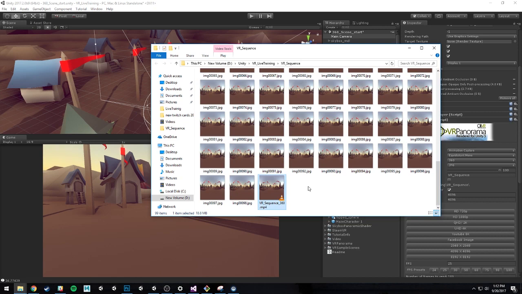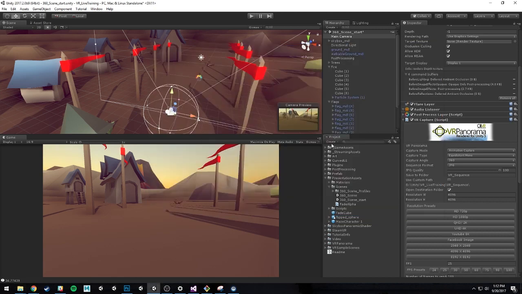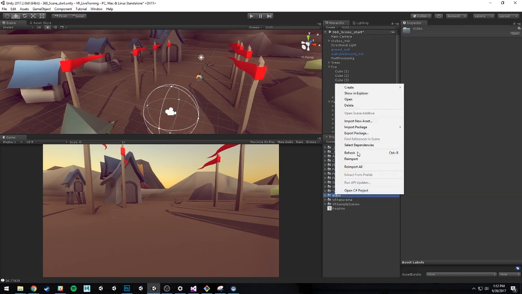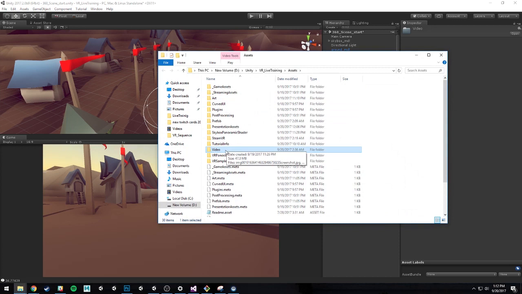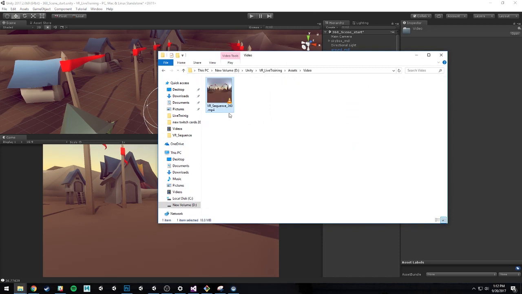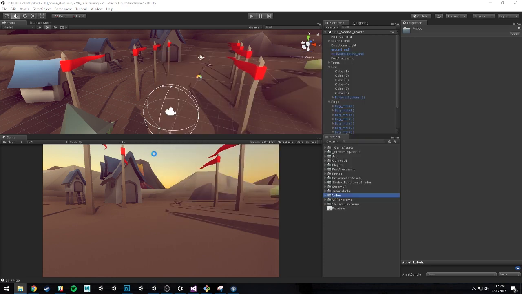So for now, I'm just going to do Control-C to copy. And down here, I'm going to just open this video folder like that. And we'll copy this one in. And I'm going to rename this one to be VR sequence 1, like that. All right, so now I'm just going to click back, and it's going to go ahead and do the import settings on that video that I have here.